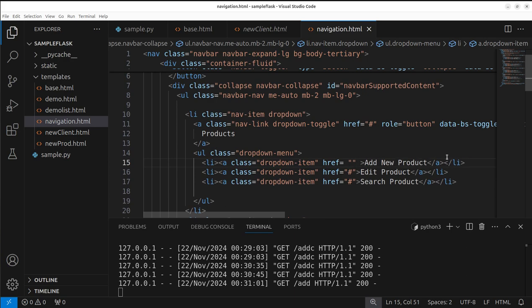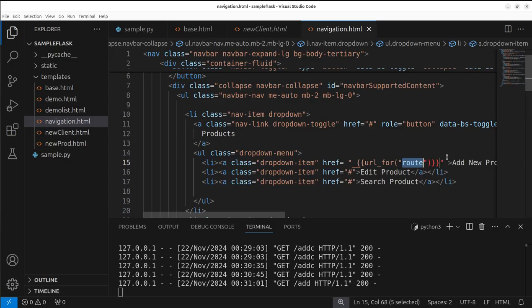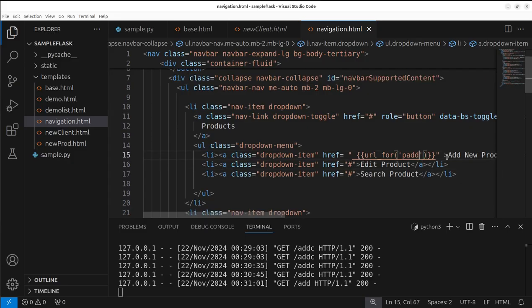use the Jinja syntax and we use the function url_for. Alright, and you provide the name of the route, but actually we are not providing the name of the route over here. We are providing the name of the function. You can use double quotes, but if you use double quotes over here, it looks a little bit like you might have created some error. Okay, so I'm using single quotes over here.